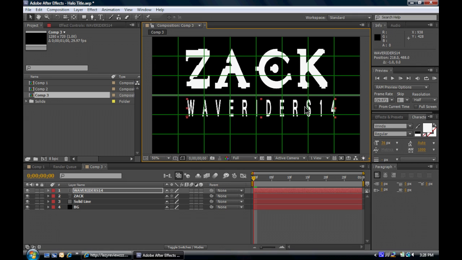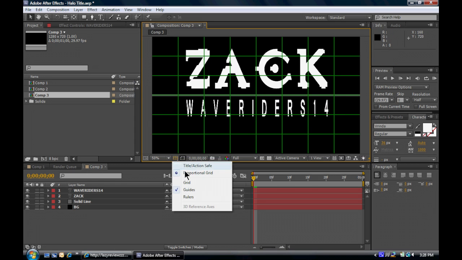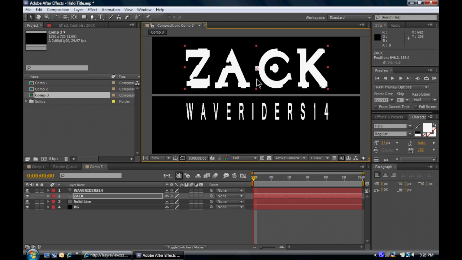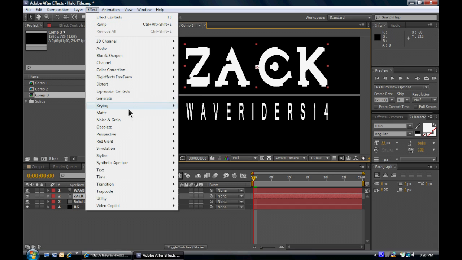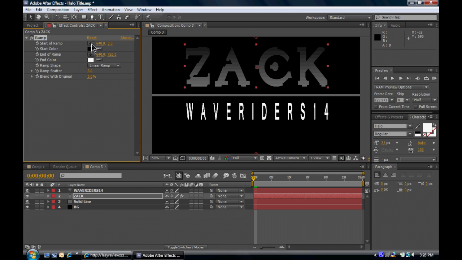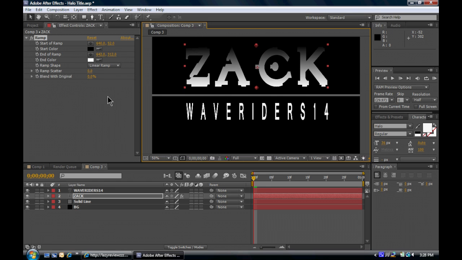So we can just make these line up and shrink this down. So that's what it's looking like. Maybe bring these up a little. And for the text layers, I went to generate ramp, and I did like there and there, and I just changed the colors.